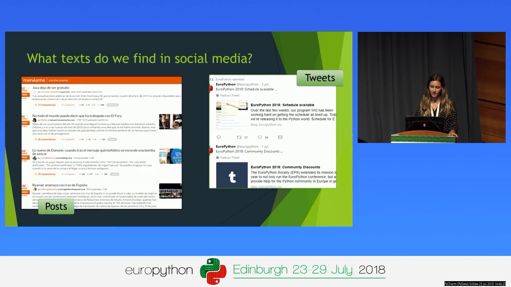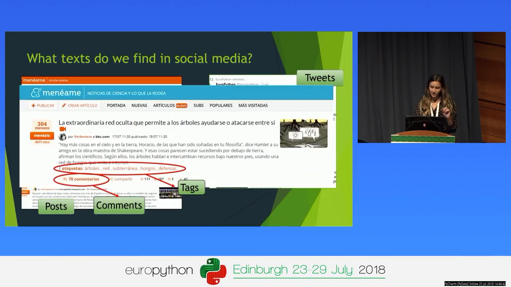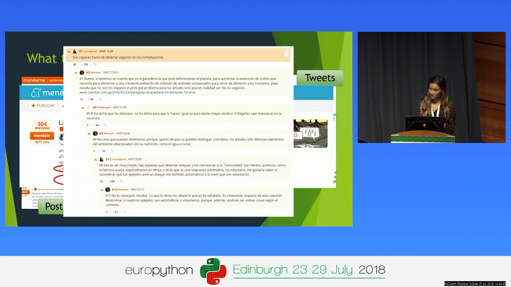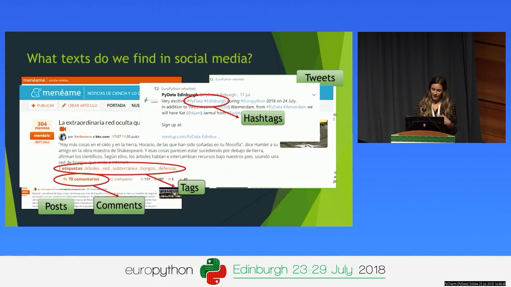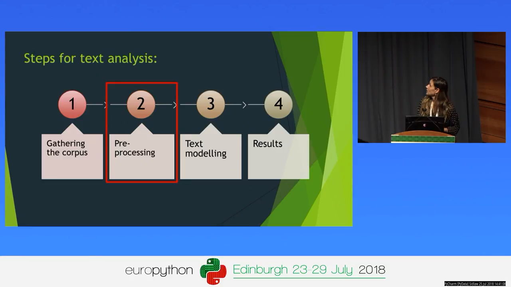So the kind of texts we find in social media are tricky ones for some reasons I'll tell you later, but it determines the way we're going to analyze the data. So we have posts, we have tweets, we have tags and comments in the posts. I mean, you see there's a lot of comments. And in the tweets, you can also have the hashtags. All of this is really valuable information for text analysis because those tags and comments are going to be really helpful when organizing and classifying text and all these tasks we're going to perform. So now we have the corpus and we need to go to pre-processing.